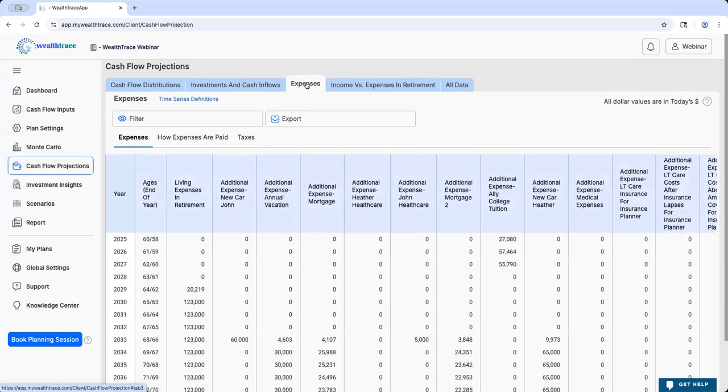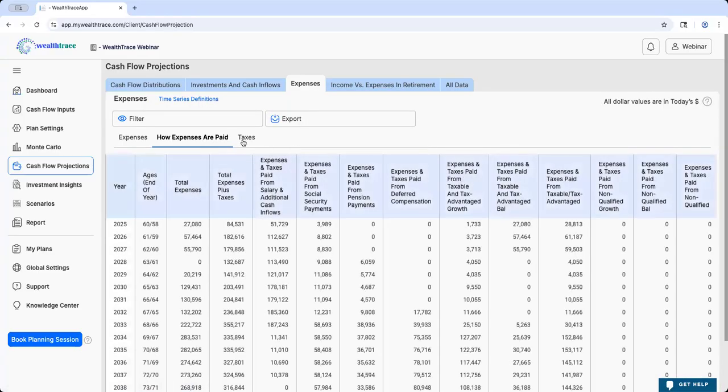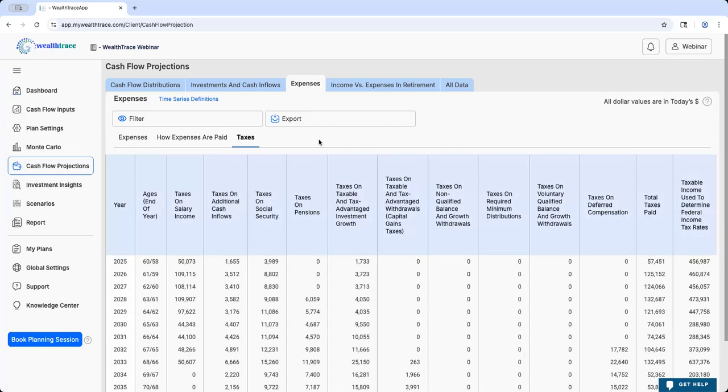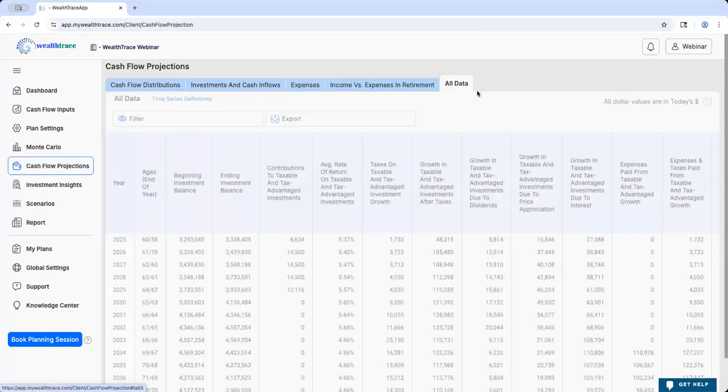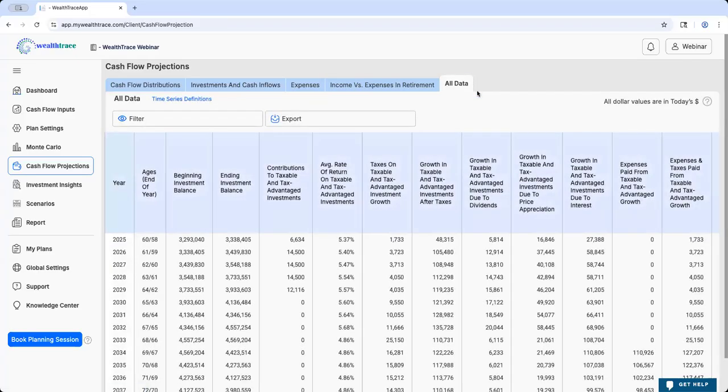On the expenses screen, you can view your annual living expenses in retirement, along with any additional expenses, how expenses are paid, and a detailed breakdown of your taxes. You can view your total income versus expenses in each year and whether or not you will have a surplus or a shortfall. And the last screen shows you all of your cash flow data.